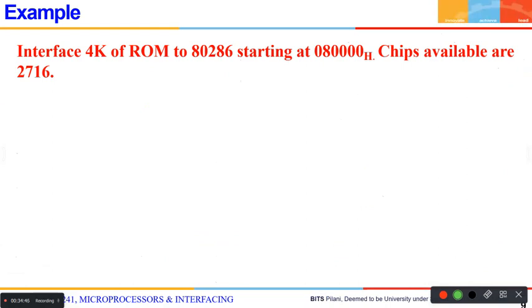You have to interface 4K ROM to 80286, starting from the address 08000H, but the chip available is only 2716. Can you tell me the size of this chip? What is the size of this chip? I have told you in my previous class. I told you. Remember this.